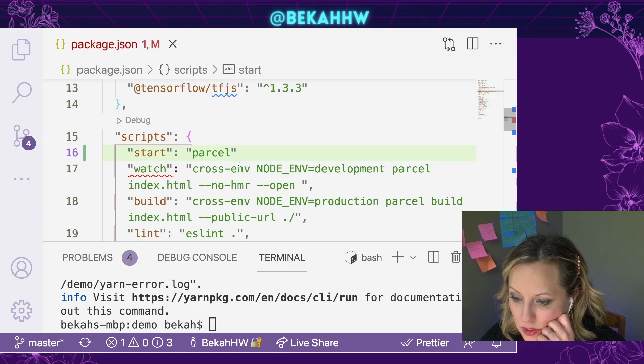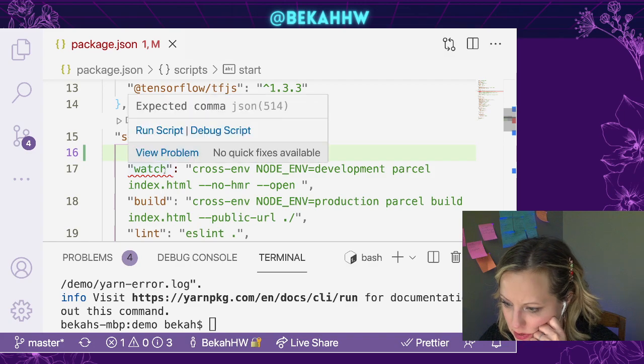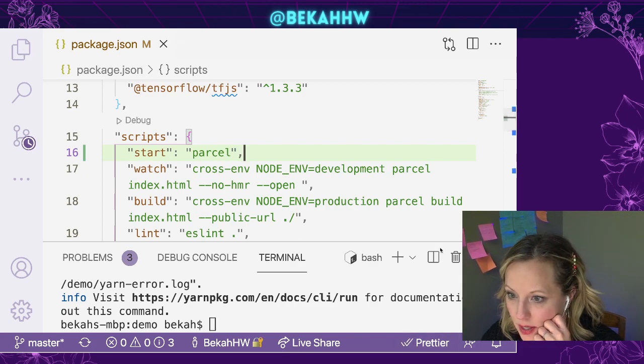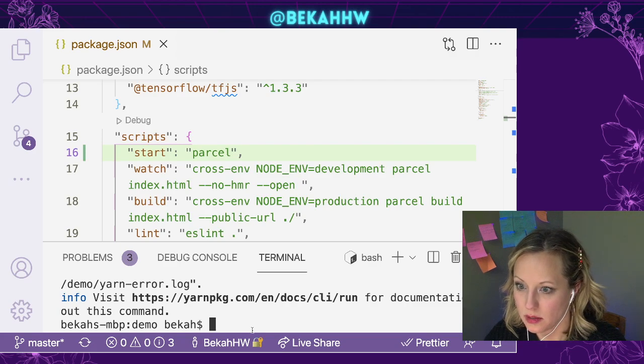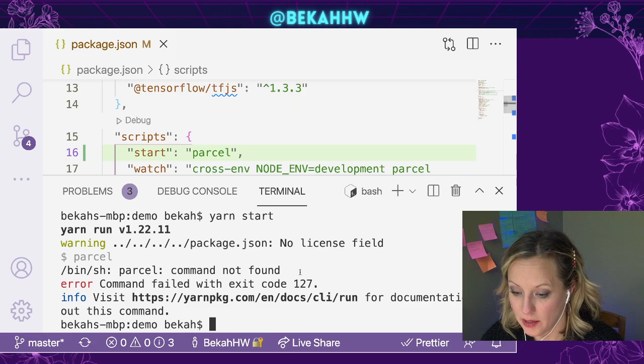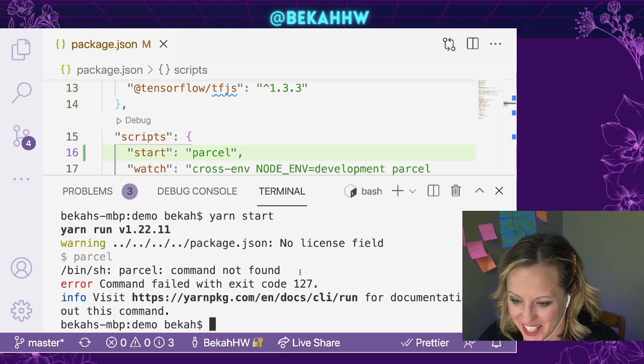Okay. Let's see, what did I do wrong here? Do I need a comma? Yes, I need a comma. Whoops. Why is it complaining about the license? Line 16. Okay, yarn start. I really thought that this would go and I would not have errors. Parcel command not found.